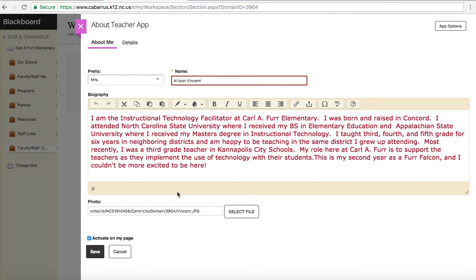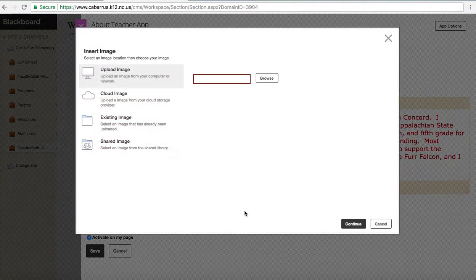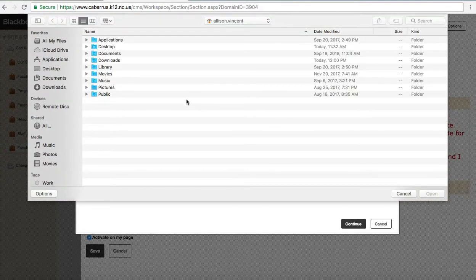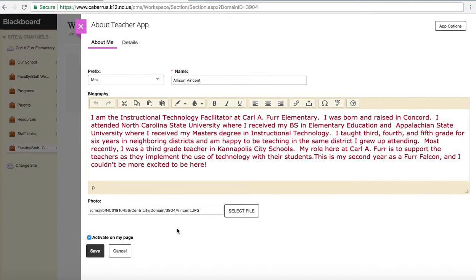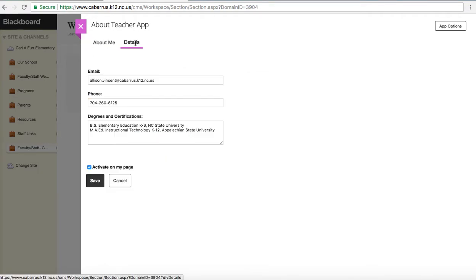To add your professional photo, you're just going to click Select File, and then you're going to click Browse, and you'll access it wherever you have it saved on your laptop and upload and share it. What I don't want you to miss is when you go up here to the top and click Details, you need to include your email, your phone number, which for you would be the school's number, and then your extension, and then your degrees and certifications. Those have to be on there. Make sure again that you click Save and that the Activate on My Page box is checked.